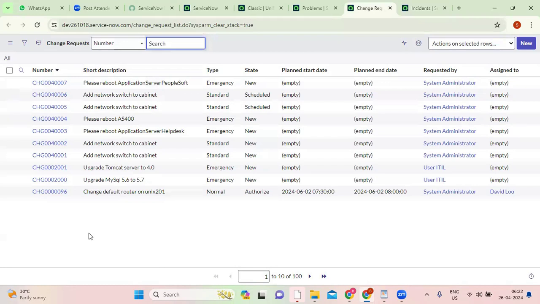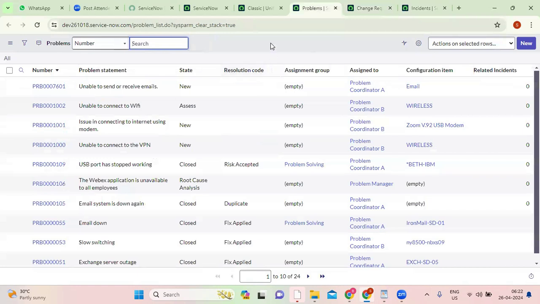If not only one user, if multiple users get the same issue multiple times, then the process should be broken. There should be some updates required. If those updates are required from the backend, then we will create a problem request. Then we will add all those particular incidents to one particular problem request. We will work on that particular problem. That will be the problem table. Here they mention the problem statement: unable to send or receive emails. This means multiple users get the same error.